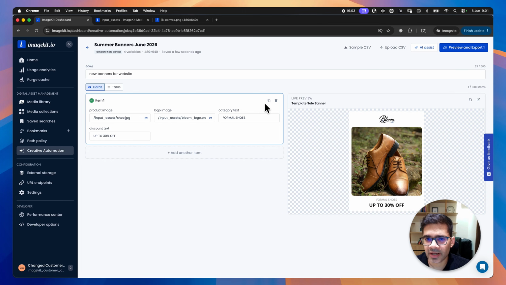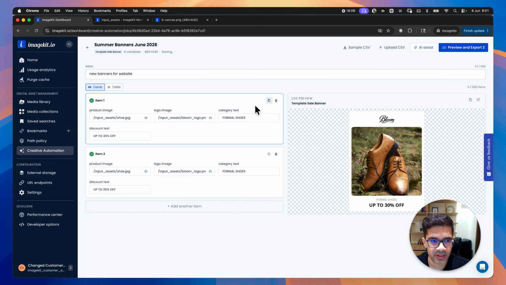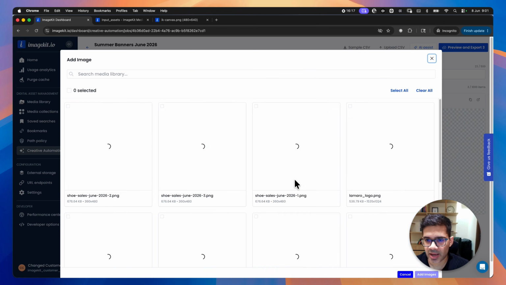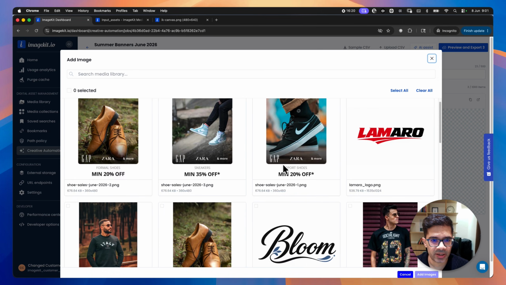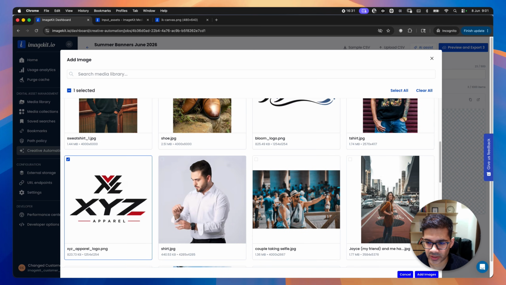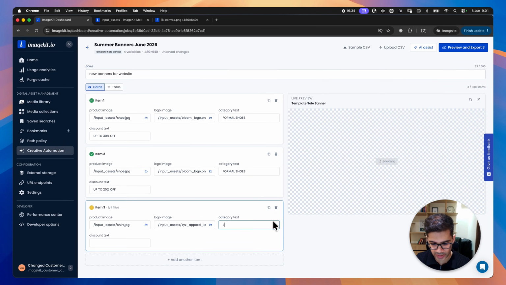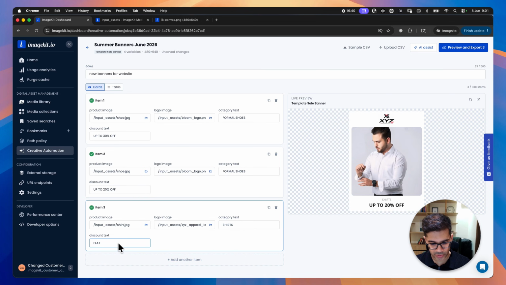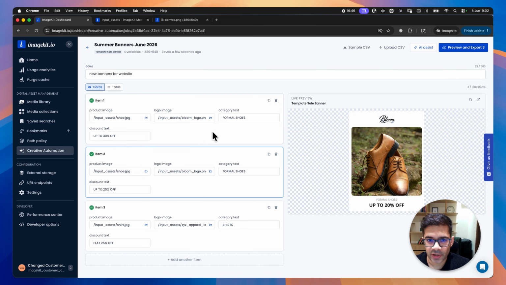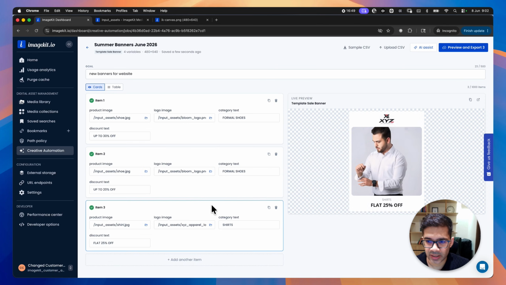Now let's say I want to create a slightly different version of the same banner. I can just duplicate the same layer. You can see that the same values get copied, and let's say I want to run up to 20% off on a different platform, but I want to just create the same banner. Or I can click on add another item and select the images that are there in my media library. I can select this particular image, and let's say I pick up the logo for XYZ apparel, and I put in the category text as shirts and the discount percentage as flat 25% off. Now you can see that when I hover on any of these, I can actually see the banner that's getting created in real time.